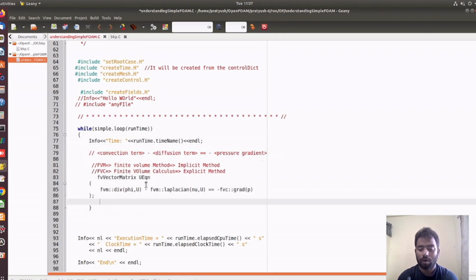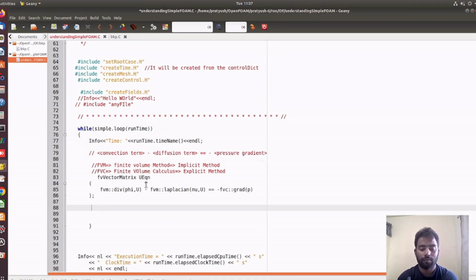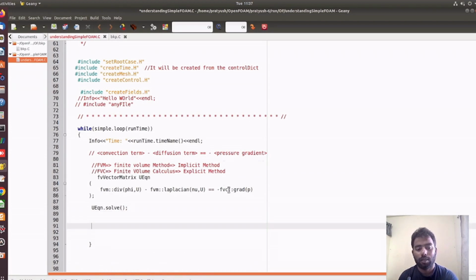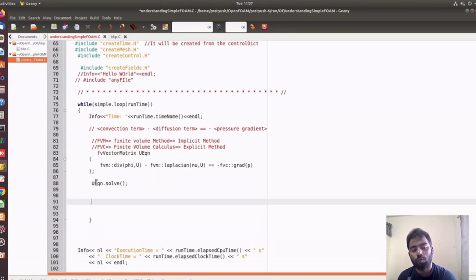Okay, now after it generates the matrix, we want to solve this UEqn matrix. So that's why we will use the solve method here. Now, it is solving this UEqn matrix using the pressure values from the previous iteration. Okay, but this u value is satisfying only the momentum equation. It is not satisfying the mass conservation term.